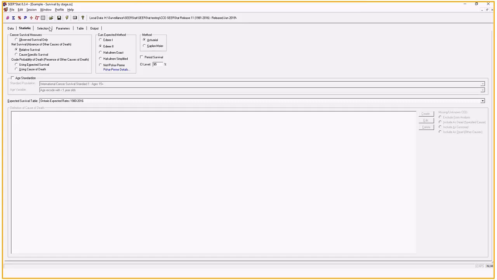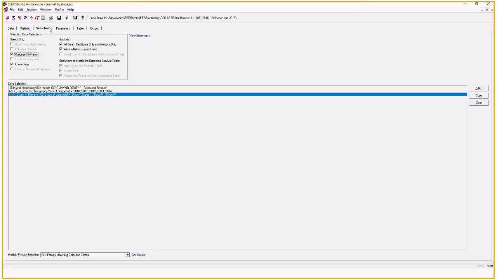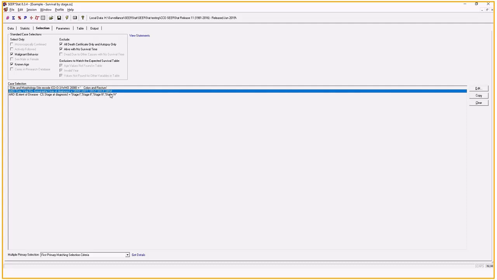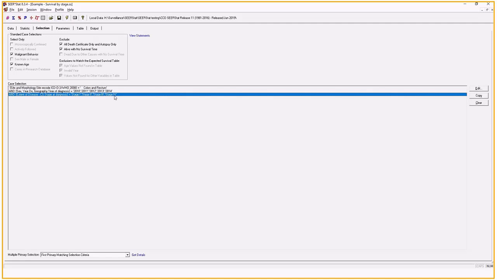The next tab is the Selection tab, where we reduce the databases to only the cases we're interested in for our analysis. I've selected the cancer site, which is colorectal or colon and rectum, the years of interest, which is 2010 to 2014, and here I've also selected cases that are staged 1 to 4, so that my output does not include any cases with stage values that are unknown or not applicable.